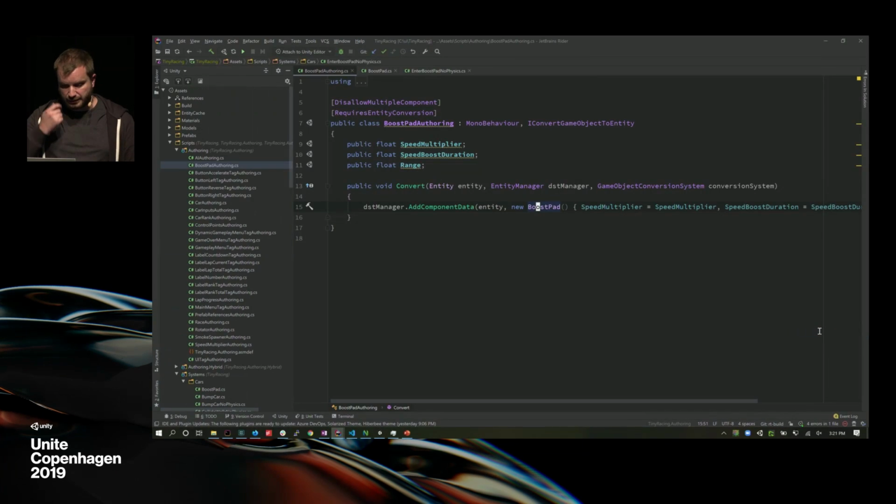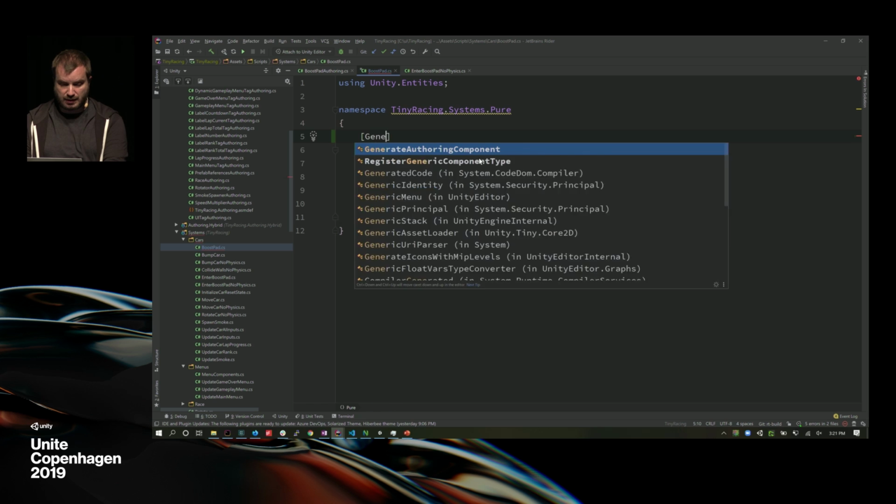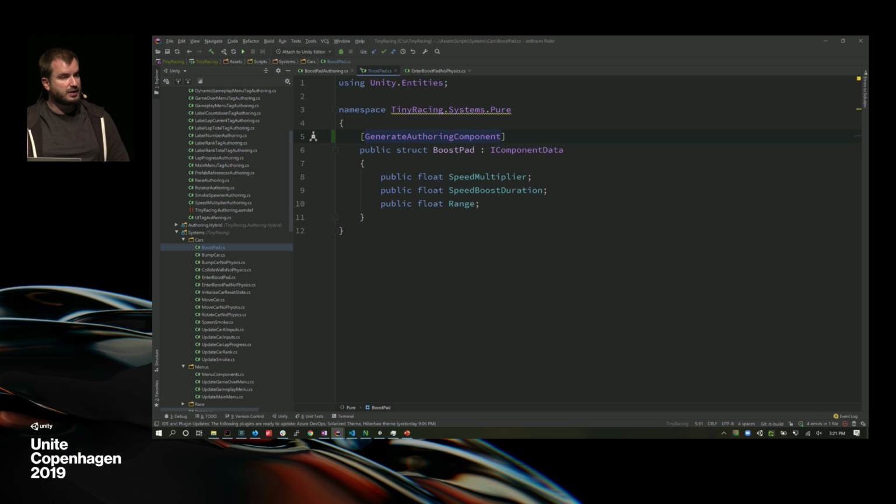If I edit the script over here, I get taken to this boost pad authoring script. This is what some game object and monobehavior conversion code looks like. This is a very simple one that just exposes the same three fields in the monobehavior that are in the component. Now, you might have seen in the keynote, there was mention of something called generate authoring component. If this was a build that had some of those nice things, all I would have had to do is on this IComponentData, I would have just had to do that, and I would have had that same monobehavior generated. This gives me the ability to author with these things.